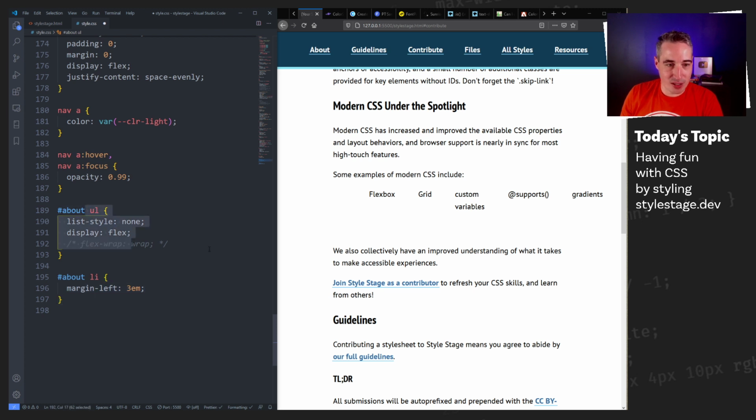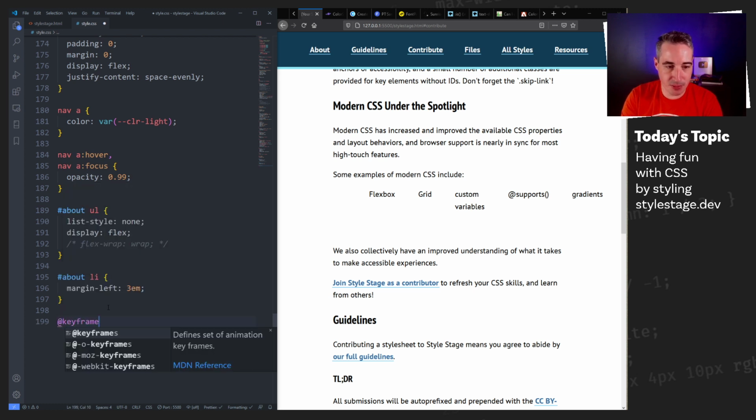So how are we going to do this, though? Li. I want them moving across. Let's just make an animation first. So keyframes. We'll call it marquee. We're going to recreate a marquee.